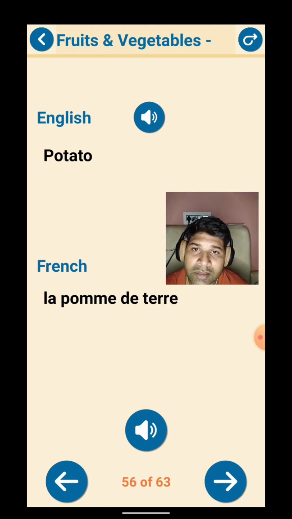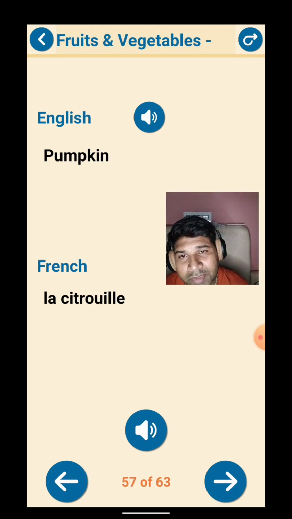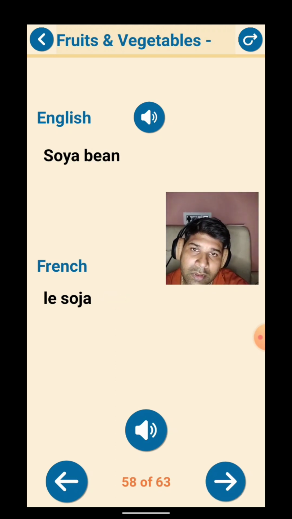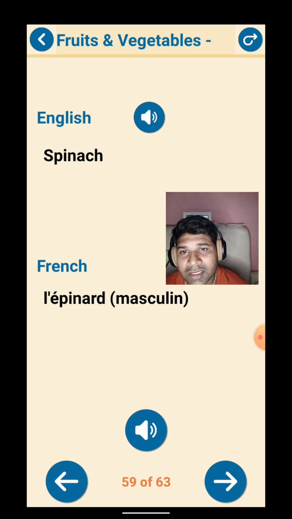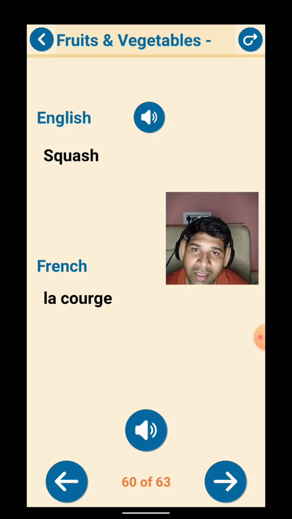Potato in English, la pomme de terre. Pumpkin in English, la citrouille. Okay. Soya bean in English, le soja. Spinach in English, l'épinard. Squash in English, la courge.